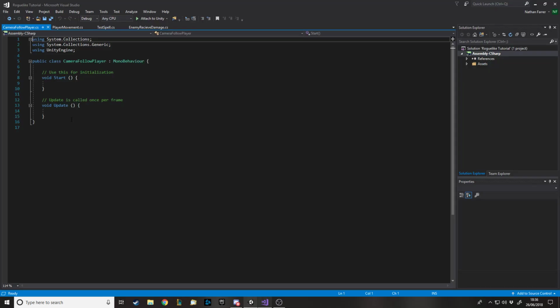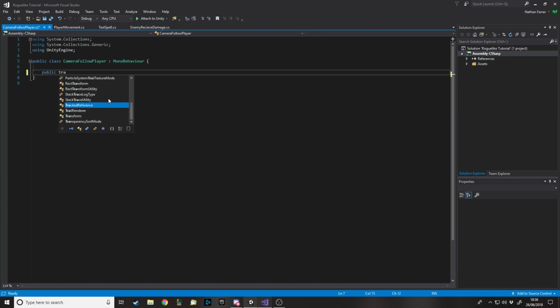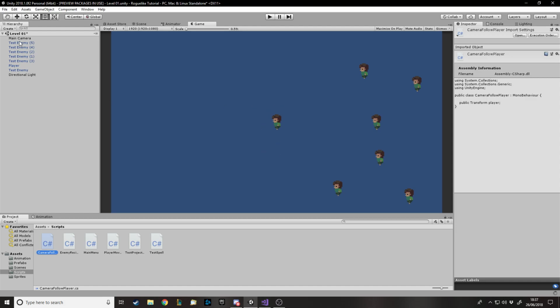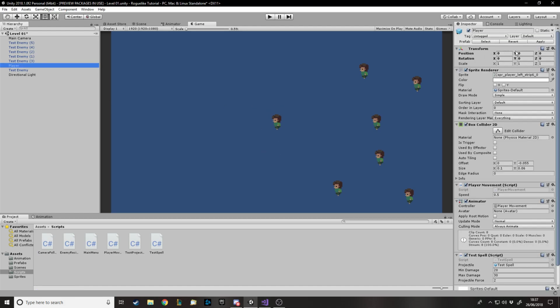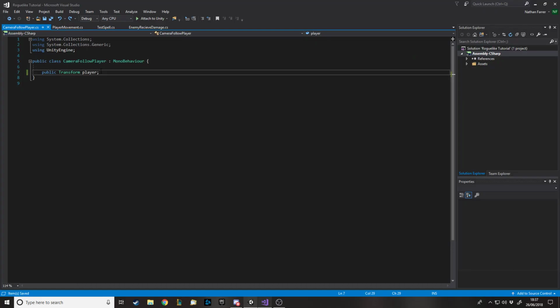Obviously you need some scripts in the first place to actually have it follow the player, so we'll set that up quickly. So we need a public transform player. Transform is the component on something here. Doing this means we can get its position, rotation, scale, all that lot. And what we want to do is make the camera move to the player's transform. So that's why we're getting a transform, not a game object. You could get the game object, then get the transform of that game object, but there's no point.